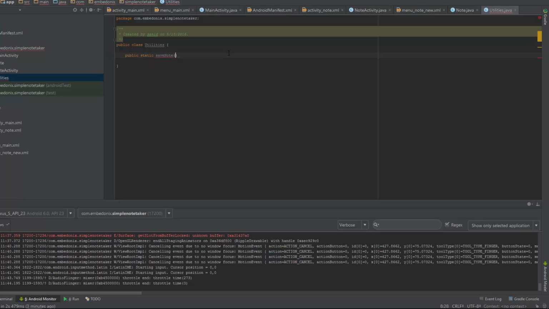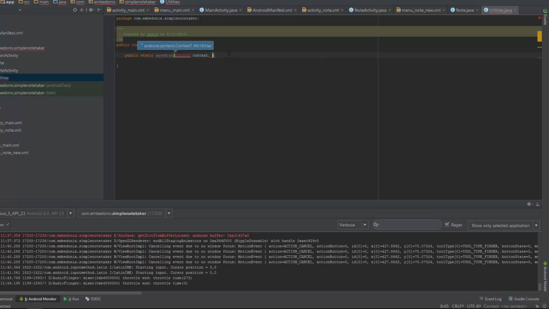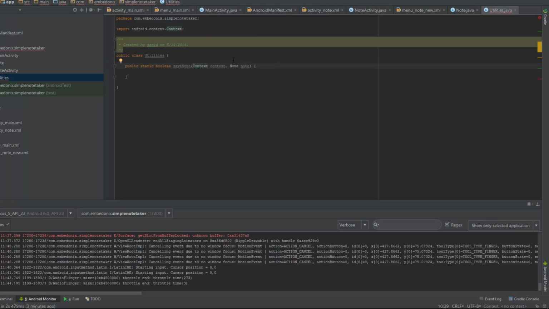save note. And for saving a note, we need a reference to a context, because context allows us to talk to the API of the Android device and say, okay, we want to save this file or we want to load that file. So the first argument is going to be a context, and the second argument, you have to guess, is going to be a note. And the return type of this function I would say is Boolean, because we want to make sure that the save was successful or a failure. So I'm importing the context class.